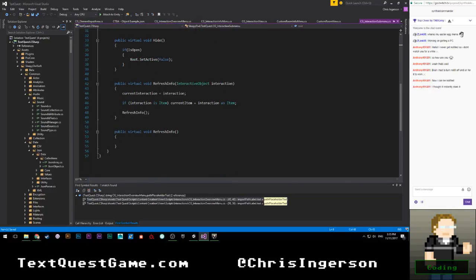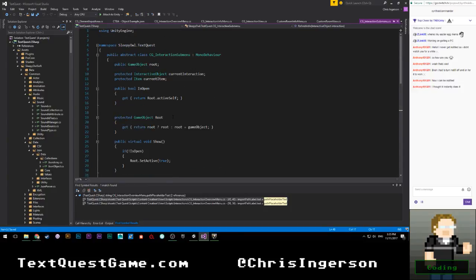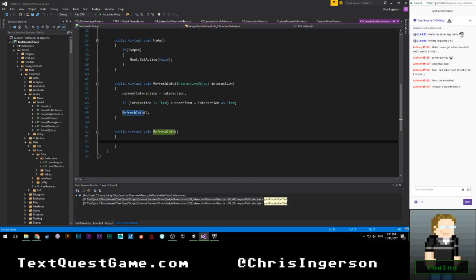So let me see, there should be a base refresh info here. So I could, oh wait, there's an even, oh, there it is. That's interesting. So I could have an event that gets fired here. I feel like it would be fine. It just means that it would always fire whenever refresh info is called, regardless of whether or not you need it. And that I'm not entirely ecstatic about.